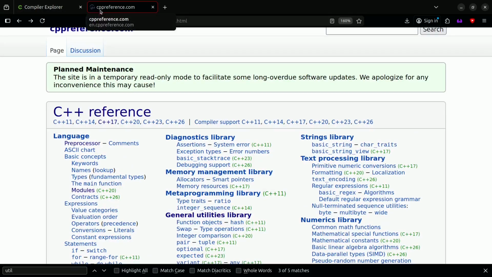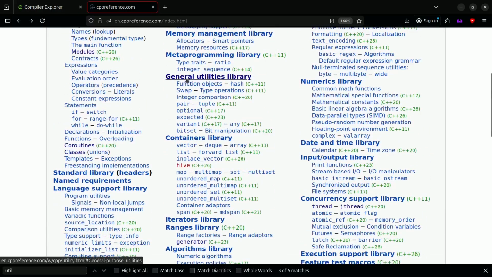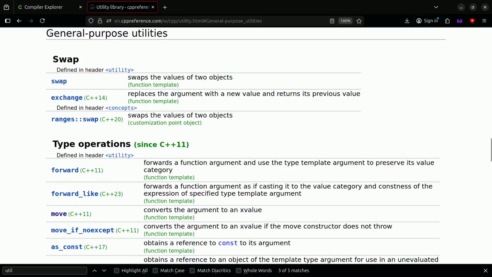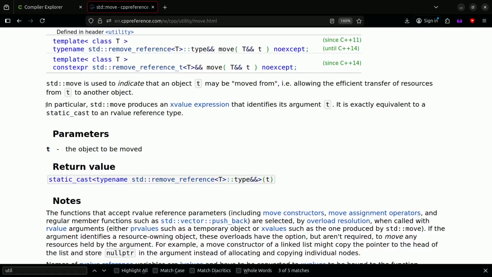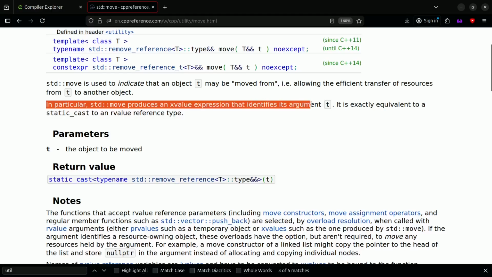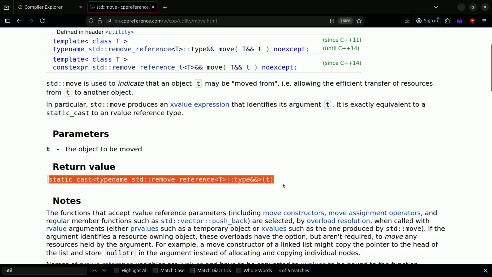So let's open cppreference and look up std::move. It's under general purpose utilities. And here it is. Here is the description. Produces an xvalue expression. It looks something like this. All it does is take the argument, strip off any reference qualifiers to get to the underlying type, and then cast it to an rvalue reference of that type. That's it. It's a cast. It's a static cast with a fancy name.